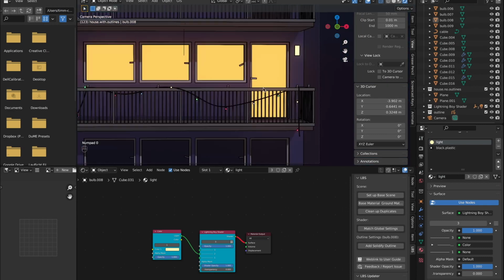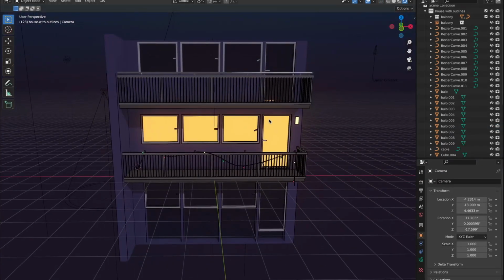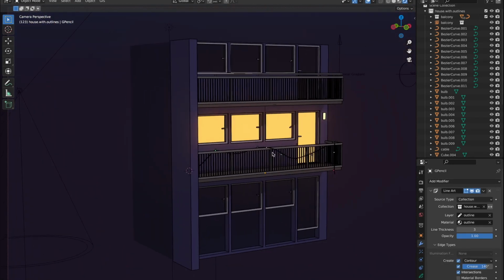Okay, you can see what difference this makes. Just this light chain alone, what this does to the balcony. All of a sudden, it's coming to life.